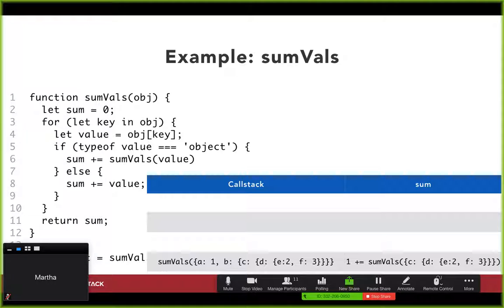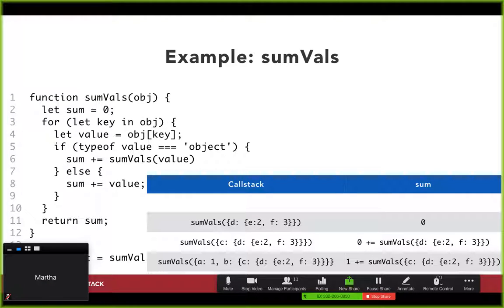So that requires us to call sumVals on that inner object, and in that iteration, the sum starts at 0, and it says, well, your value is an object too. So we need to remove one layer of nesting and go one level deeper, almost like Inception. We peel off the C key. Now we're looking at the D key for sumVals, and once again, same idea. What's the value of D? The value of D is another object. So let's call sumVals again.